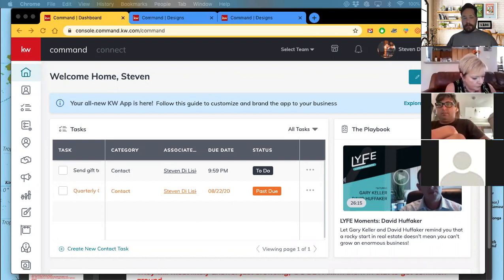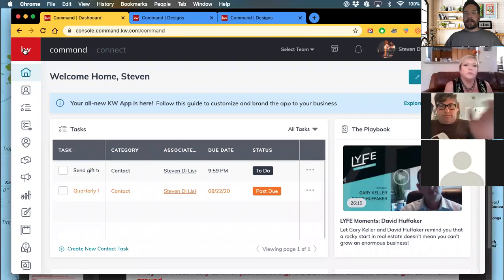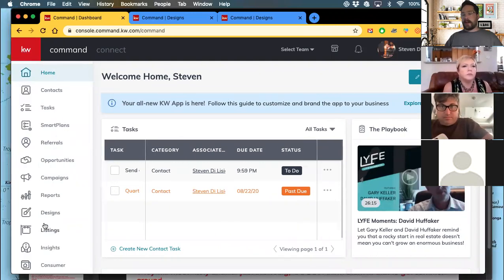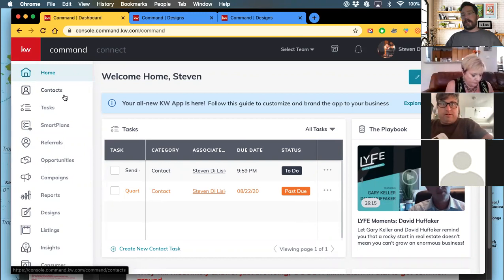So the first thing you will see is right now I'm just on the Command home screen. And so anybody who's real new to Command, one tip I always give out is just click the red KW, and it'll give you all the actual titles for each of the different applets inside of Command.